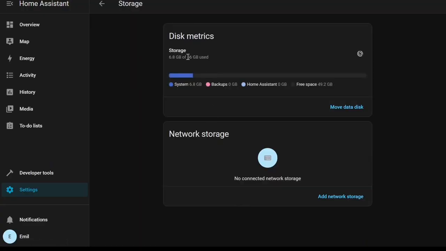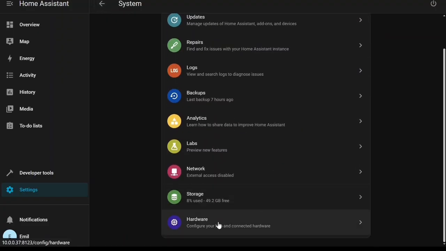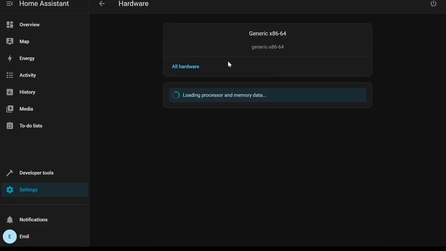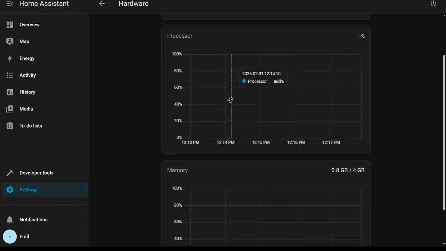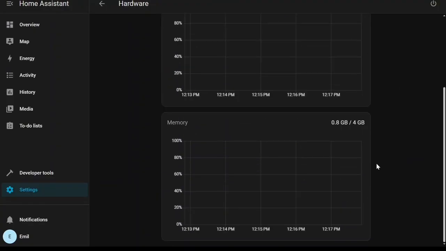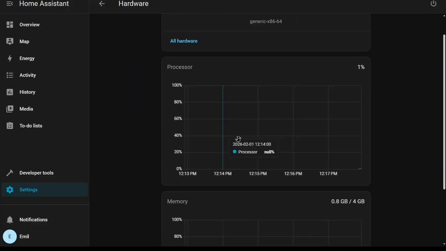Storage shows your disk usage and helps monitor available space. You can also connect external network storage like NAS. Hardware displays system information about your Home Assistant devices. It can show CPU, memory, storage, and all hardware.